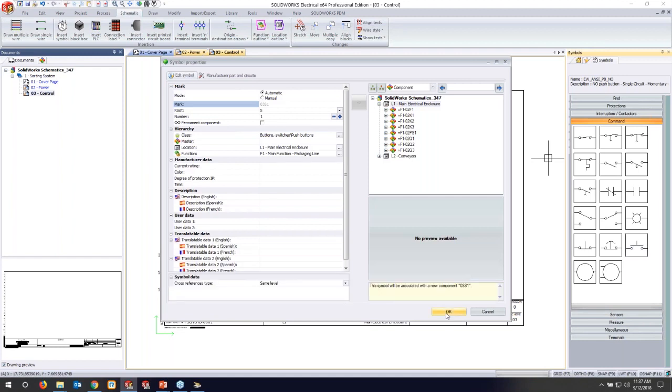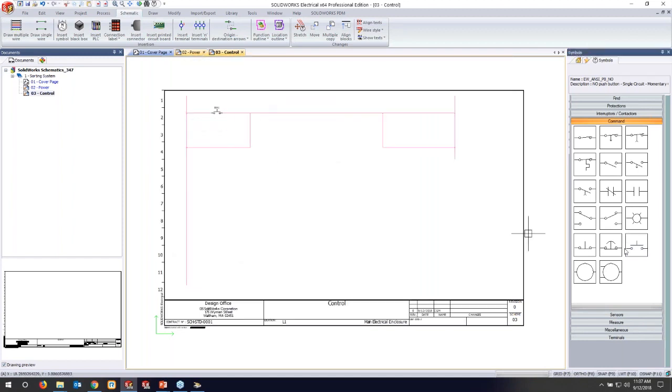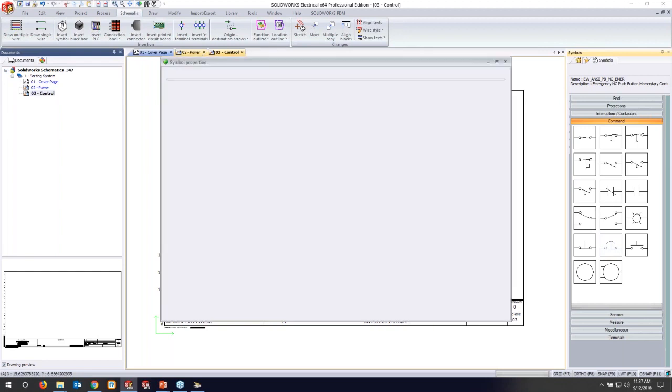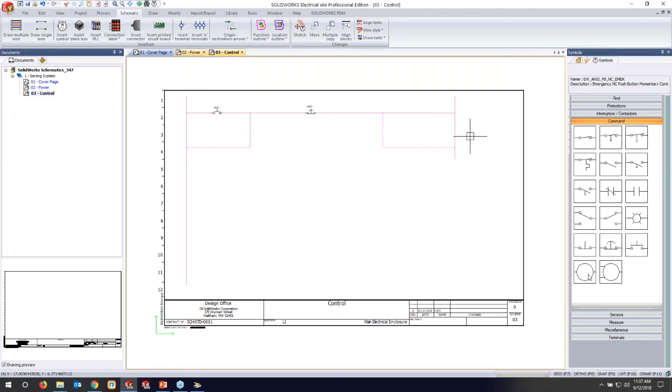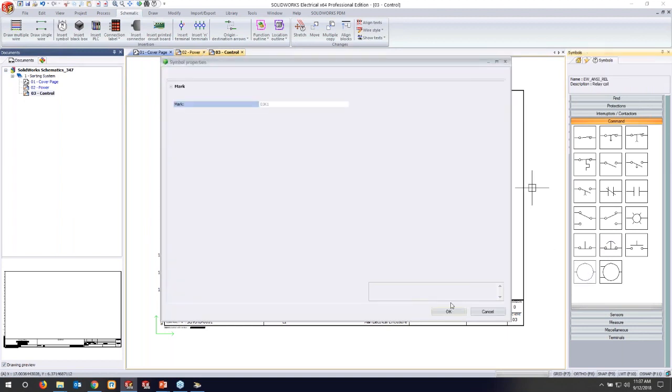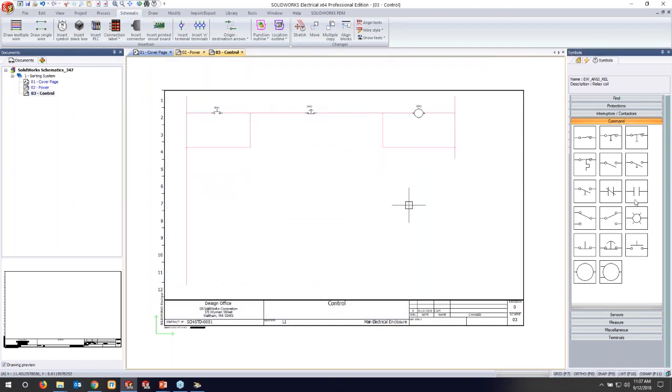Click OK. Once again, it's going to automatically tag things for us. Our e-stop button. Helps if I actually click on it before I try to drag and drop it. There we go. Click OK. Relay coil. We'll go ahead and drop that in here. Okay. And then we've got a normally open contact set.